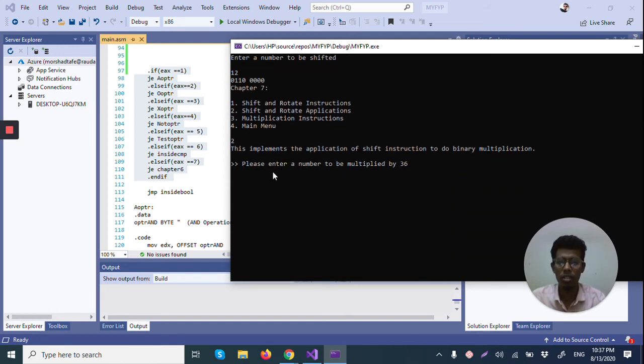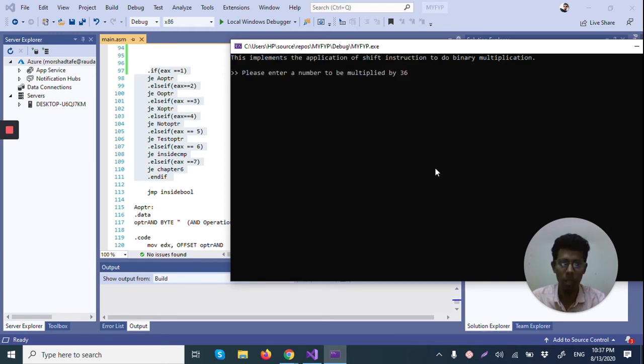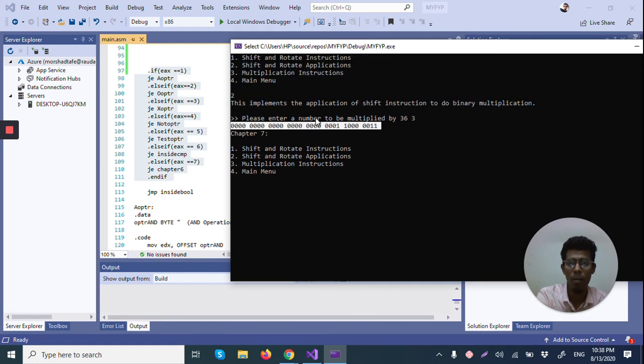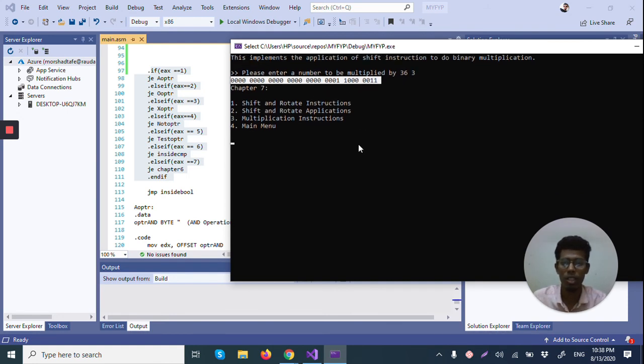Binary multiplication. This is actually a shift and rotate application, a multiplication of a number by 36. Whatever number the user puts in, it gives the value in binary form. So I put here number 3. It will calculate and give the value in binary form. This is the shift and rotate application.